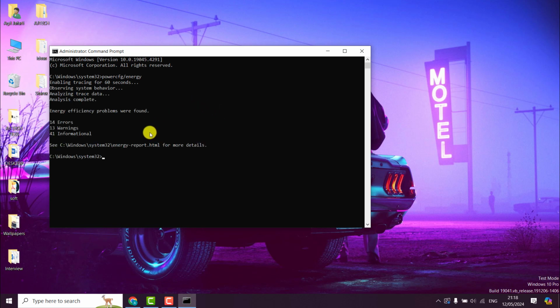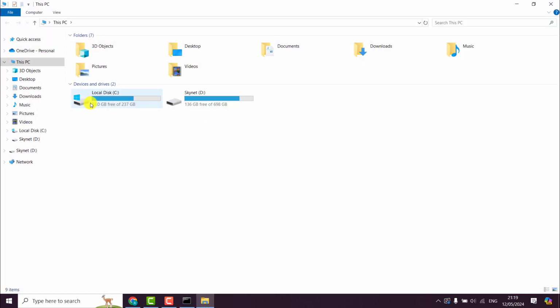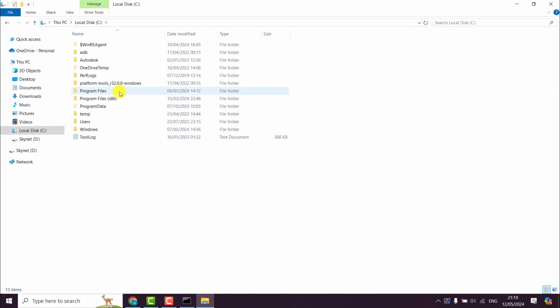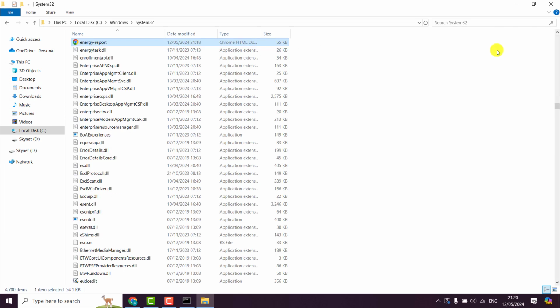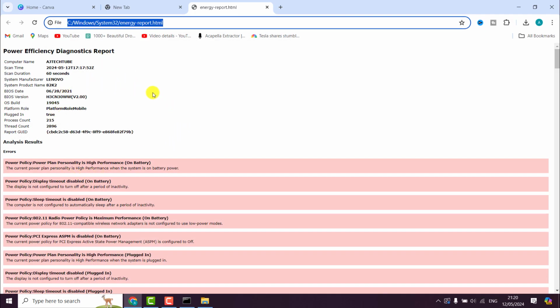Okay, as you can see, the reporting has been finished and it is showing the total errors, warnings and informational signs. And as you can see here, we can review the report in Windows System32 folder. Let's go to that folder and review the health report. We need to go to Windows and you can type energy to find the report. Double click the file and this report will show you a full health report of your battery and tell you how many cycles left in this battery.